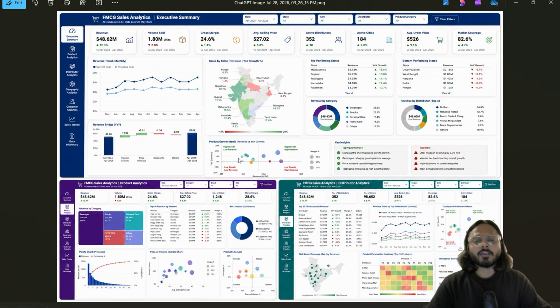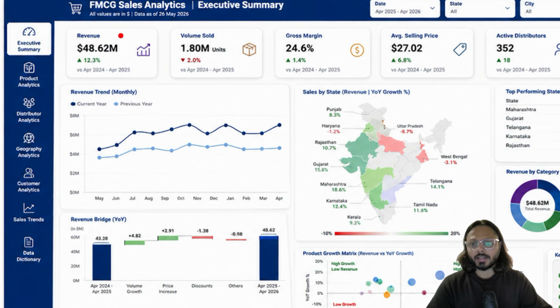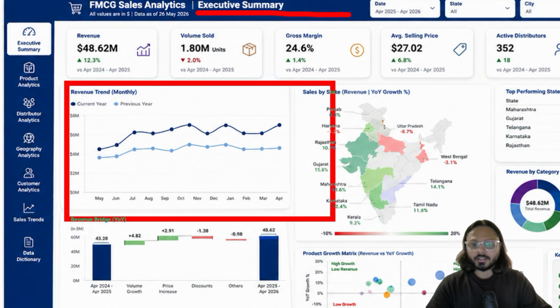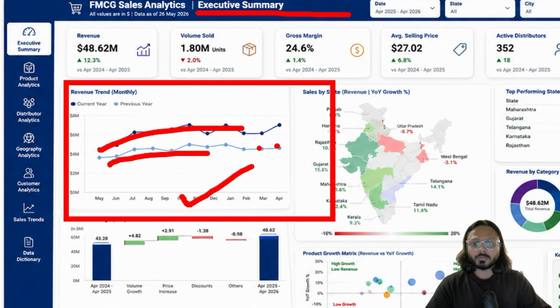All right, so now we have this image from ChatGPT, right? And then first of all, we'll start with executive summary. We'll try to create the revenue trend, month-wise lines. So this is current year, this is previous year. We have dots as well. So this looks pretty. And then we'll start in creating the Indian map.